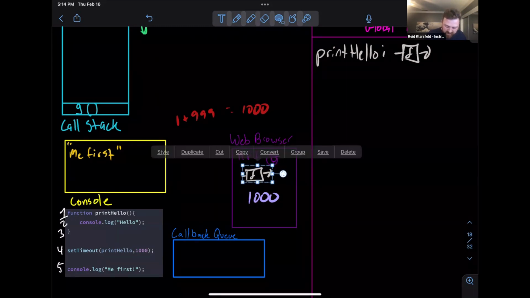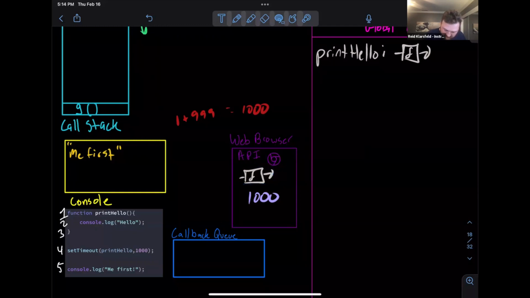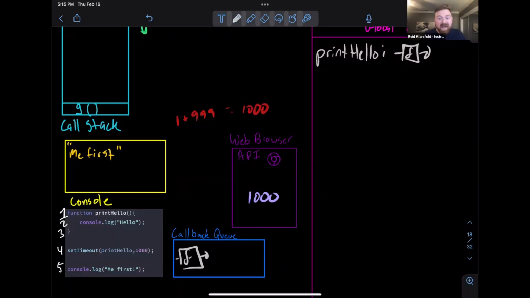Come on, man. Nope. And now you're messing up my Chrome symbol. Okay, let's try this again. And move it. Wow. You know what? And then you just get erased now. How's that feel? Okay, now move the print hello function definition to the callback queue.